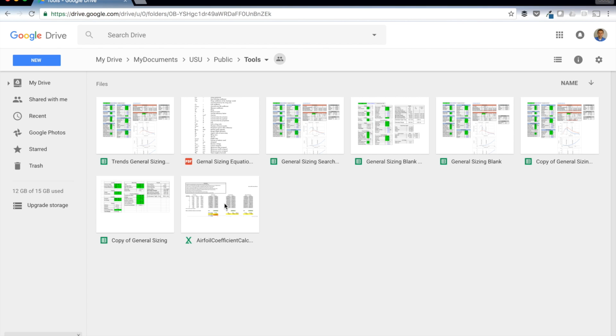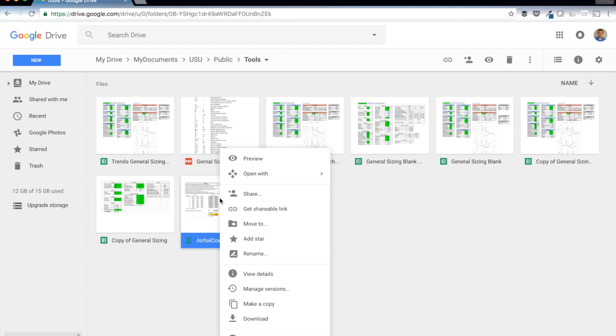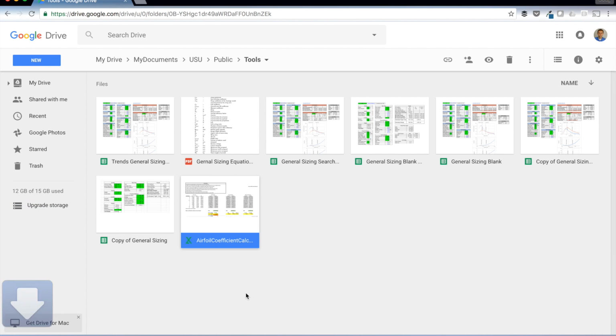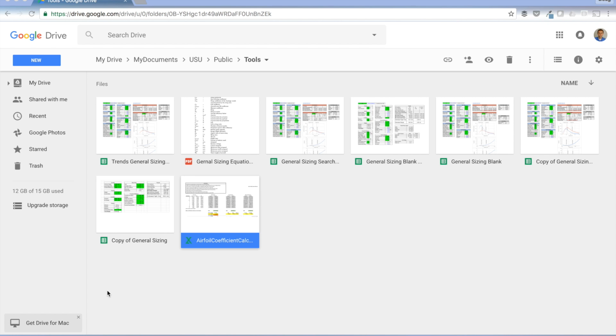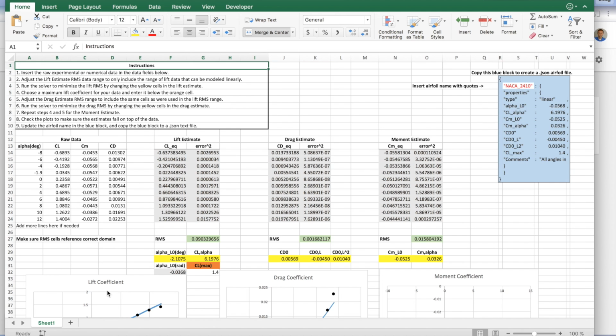It's got a solver that allows us to get a more accurate representation of this data. So this actually has to be run in Excel. So I'm going to download it from the drive, and here it shows up in my downloads folder. So I'll just open it up. Now, I'm working on a Mac. I'll talk about the differences for Windows in just a second.